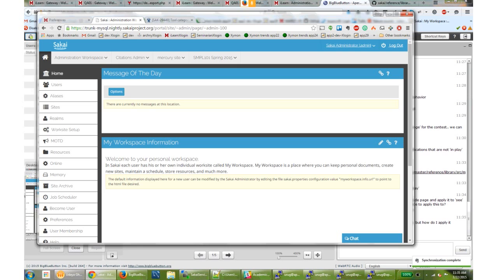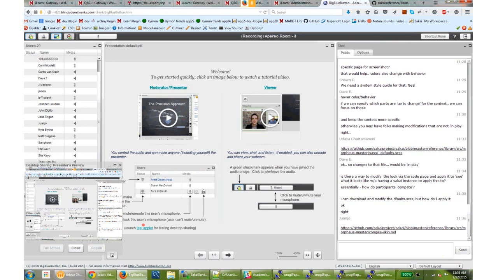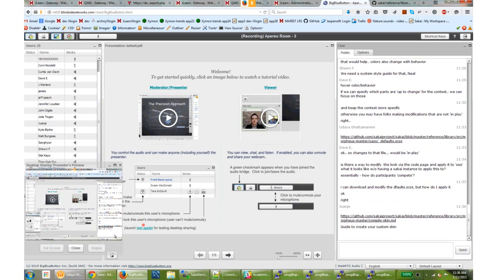Okay, well, it feels to me like maybe we're wrapping up. Oh, I see that Wanho posted a link to compiling the skin. Yeah, right. Wanho has also been really helpful in this process, with the guide to create a custom skin. So yeah, a whole bunch of people working behind the scenes.